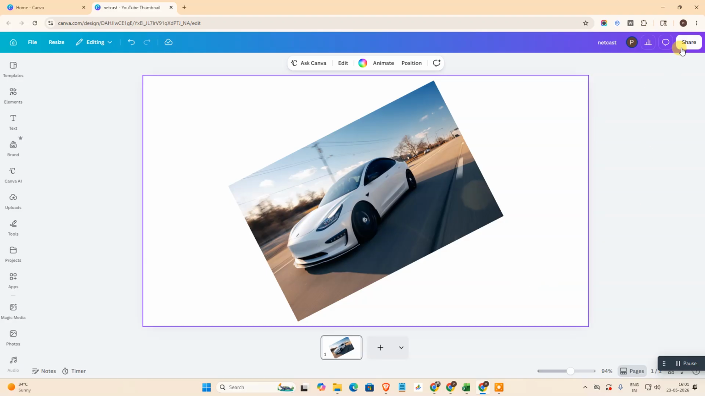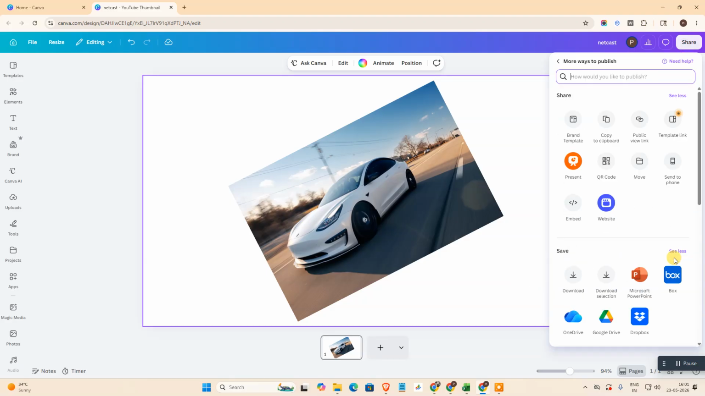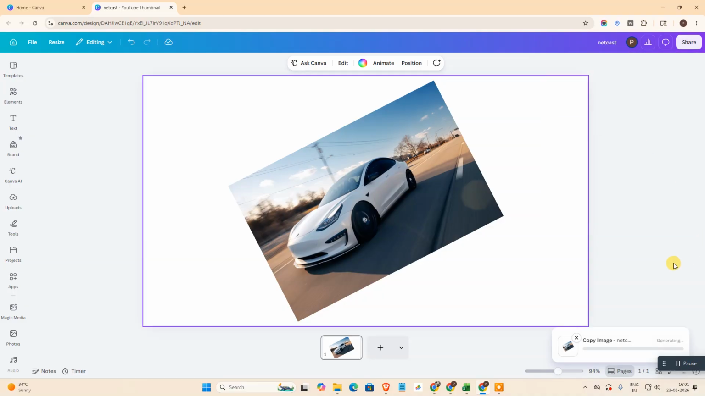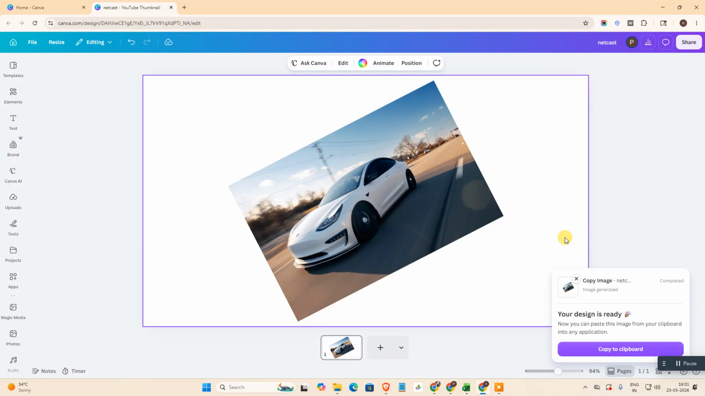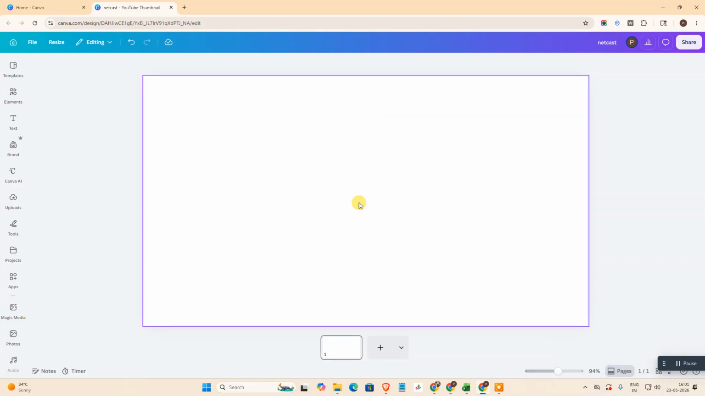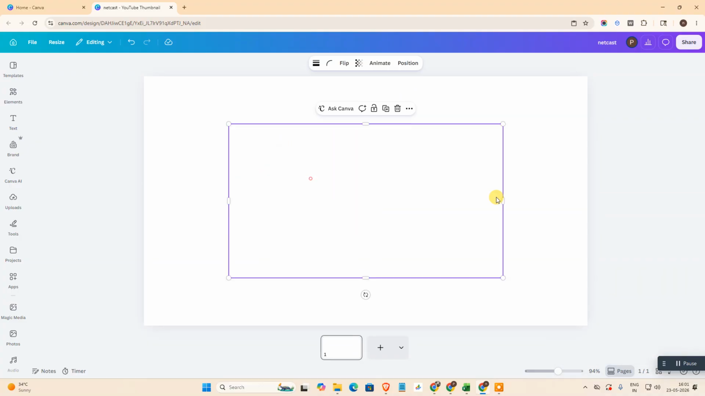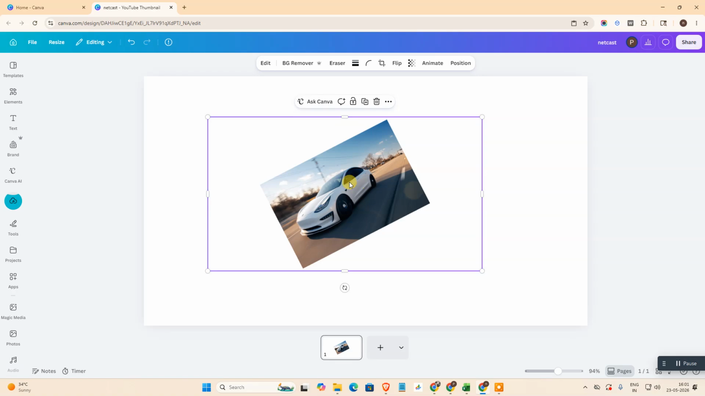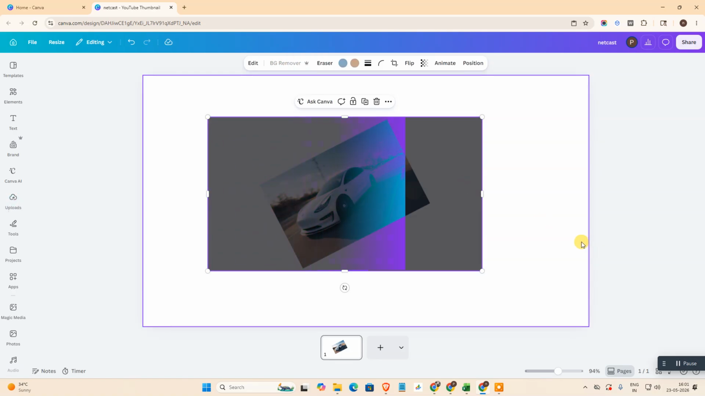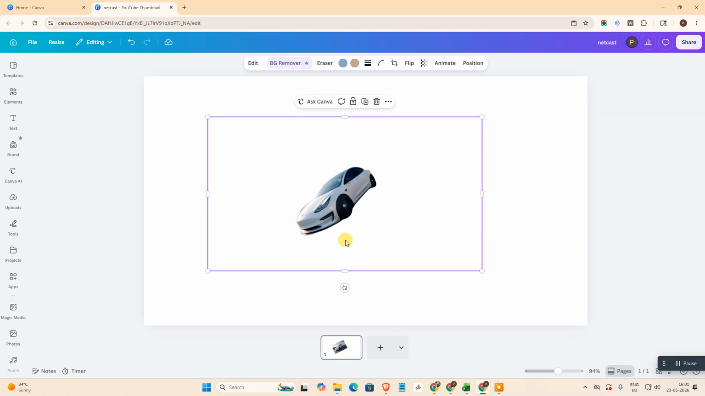Once you're done, go to share, go to see all, and just copy the clipboard. Now we have copied the clipboard. Once you copy, just delete the original one and paste that copied clipboard. Okay, you can remove the background. Okay, don't remove the background.